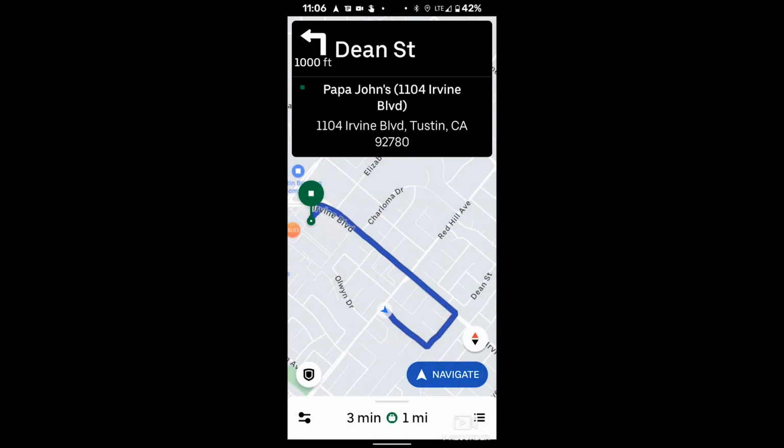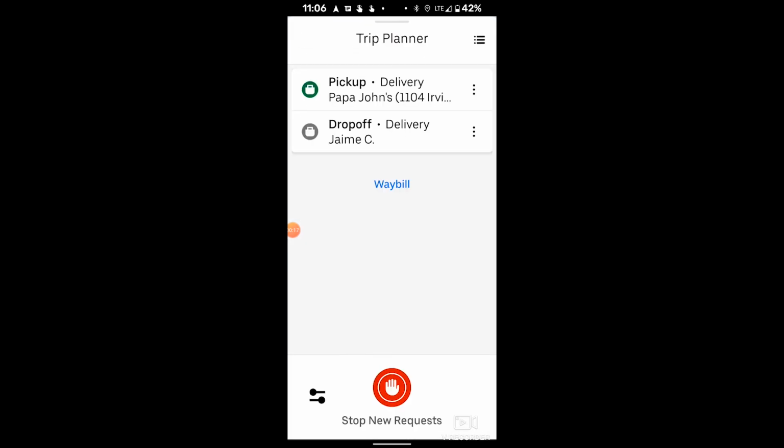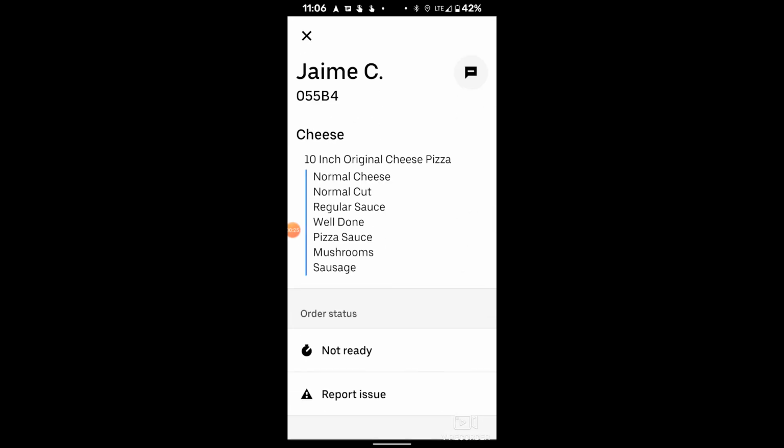All right, you guys. So I picked up this Uber Eats order so that I can show you guys how you can unassign them. So if you look at this little hamburger icon on the bottom right section of the screen, you click that, and it brings up these 2 options. It says pickup and drop off. So if you touch the 3 dots next to pickup on the right hand side, you click that, and it shows the person's name and the order, and all the way on the bottom it says not ready and report issue.